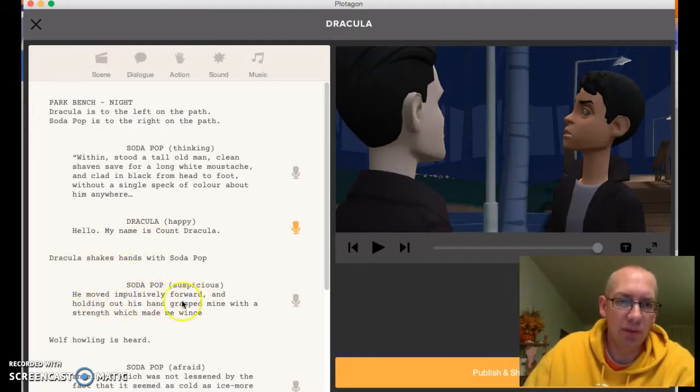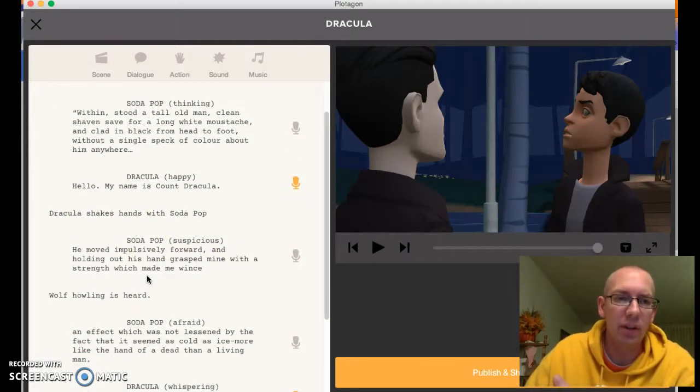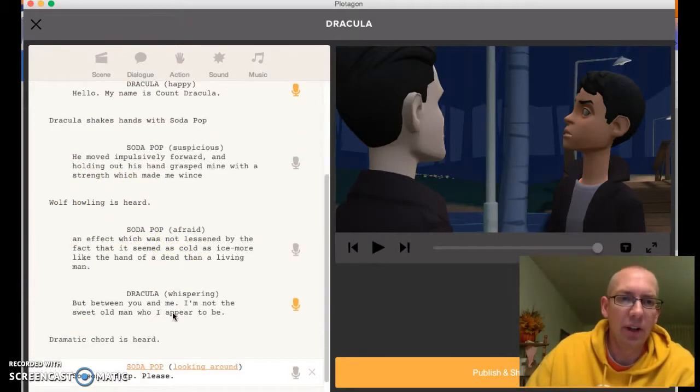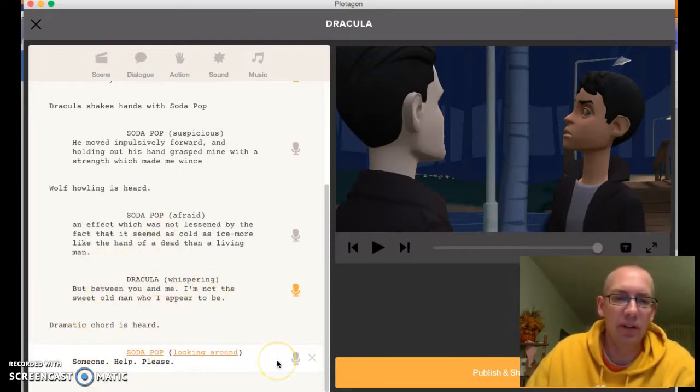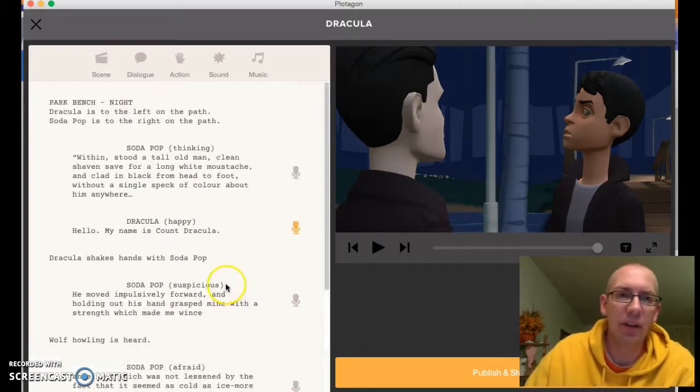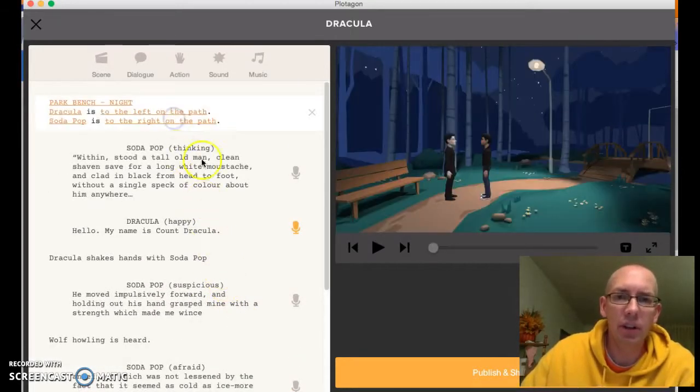He moved impulsively forward and, holding out his hand, grasped mine with the strength. So the action goes along with the description. And you can add in some eerie sounds of a wolf howling. Then I added in just a few things to give it some personality, to make it kind of silly. But let me go ahead and play this from the beginning so you can see what it might look like.